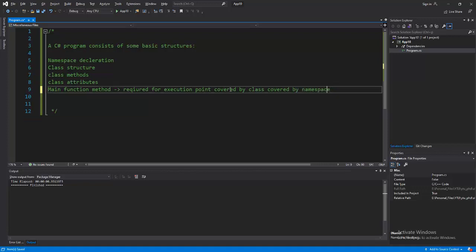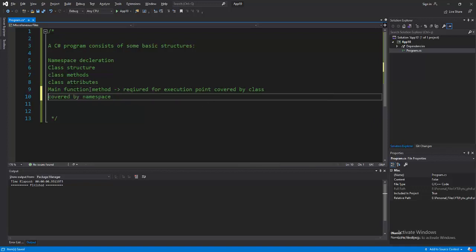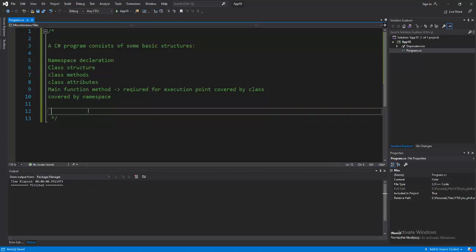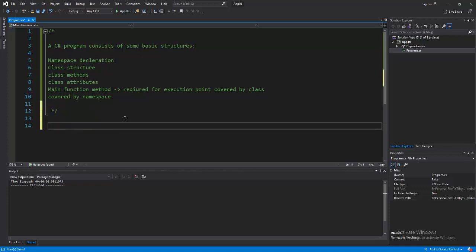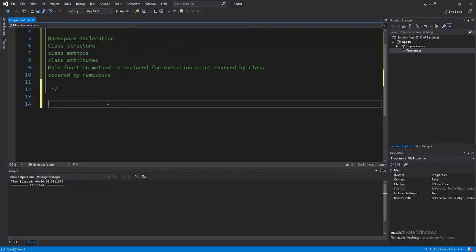Okay, which means that we must implement the main function block, and the main function is included in the class structure, and the class must be in the namespace block. Okay, so we can use some basic program, or we can write this program right now. Okay, firstly we need to include the namespace with the specific name.